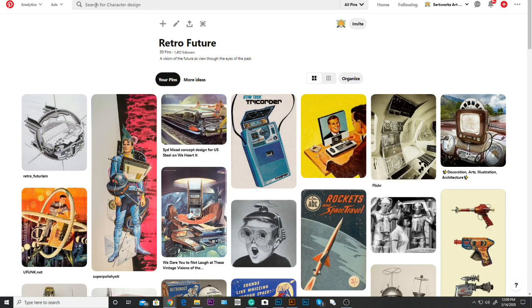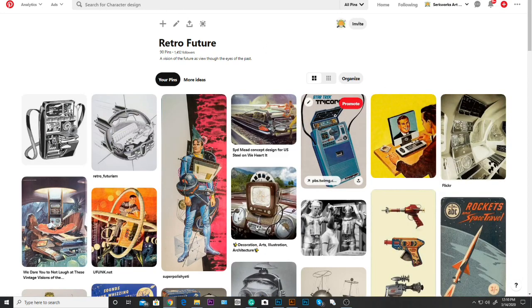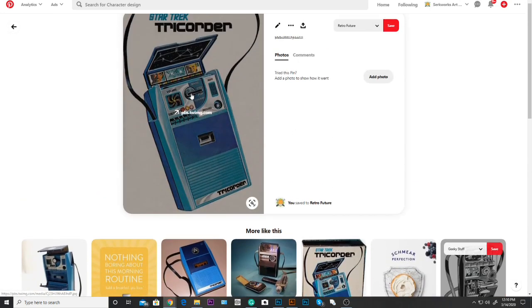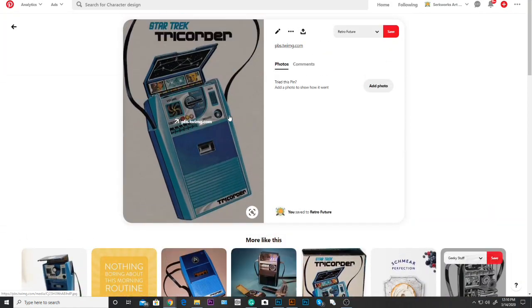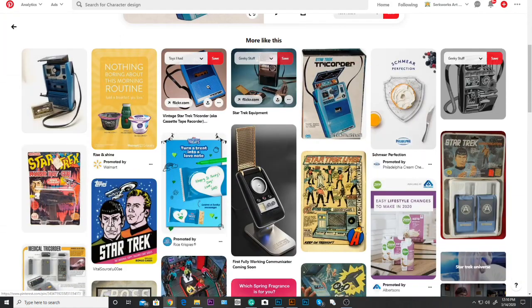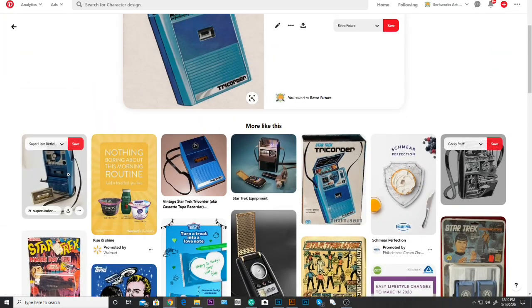You can obviously go here in the search and type in retro future or futuristic or 50s future or anything like that. All right, so I'm gonna click on this Star Trek tricorder. Now this is sort of a production design, but this is actually something I had as a kid. It's a cassette player, but look at that. It's pretty cool.